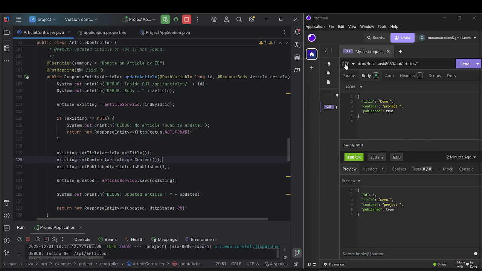So I'm going to test it now. I'm going to change the title and the content, and I'm going to leave published as true, and I'm going to send it. And as you can see, it did change over there. Yeah, that update, yeah.